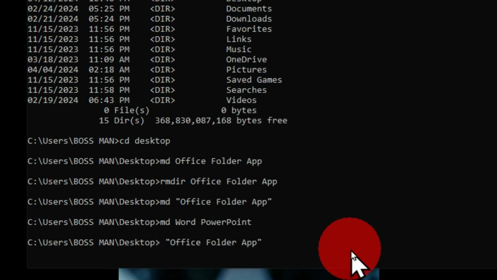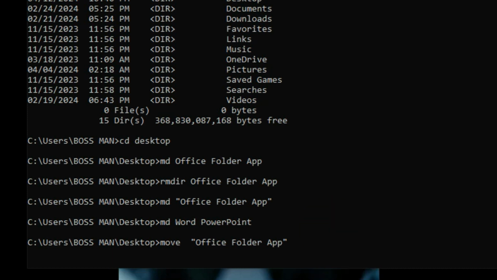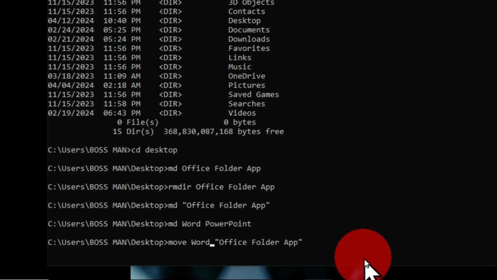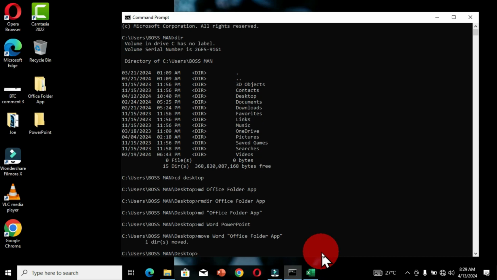Now let's type the move command. Hit the space bar and type the folder we want to move to this parental folder. So that is wet. And now let's hit the enter key. When we get back to our desktop background, the wet folder has been moved to this parental folder. So presently we have these 2 folders.